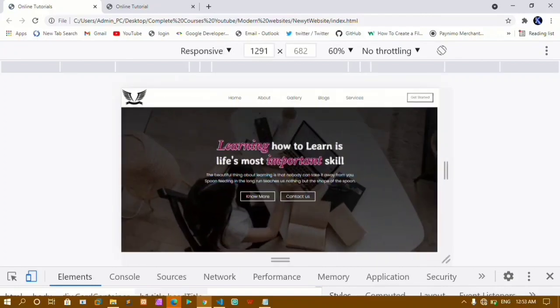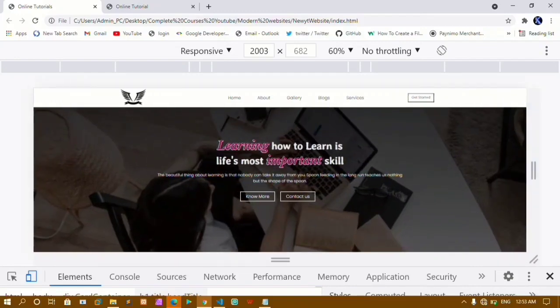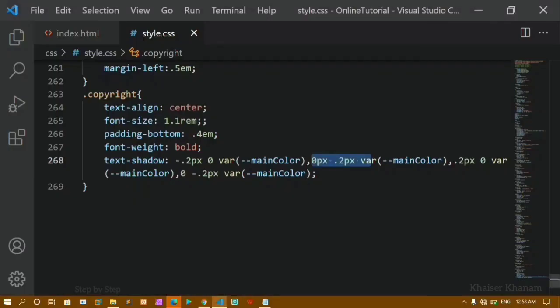Okay, you can see at one particular point I will be getting this home, about, and services. Now we are going to make our design responsive. To make our design responsive, I am just going to create a separate file, and that file I will be linking inside index.html. So for that, I'll just press Control B.